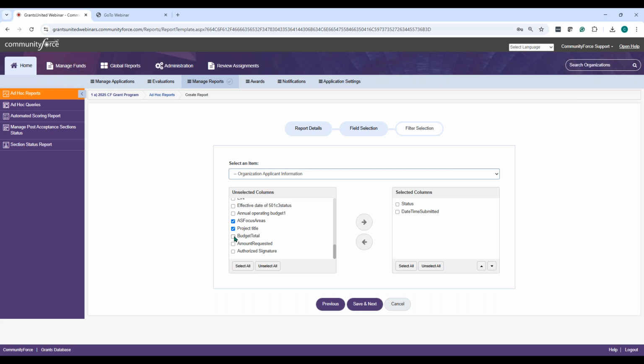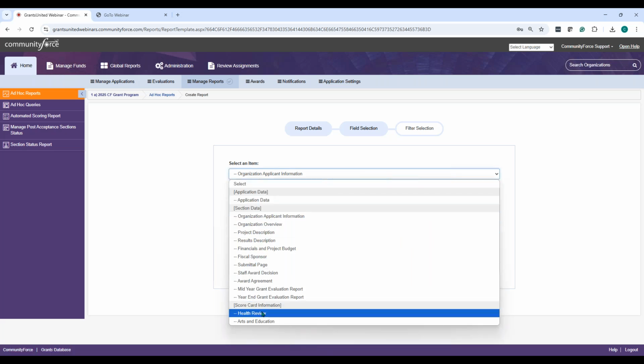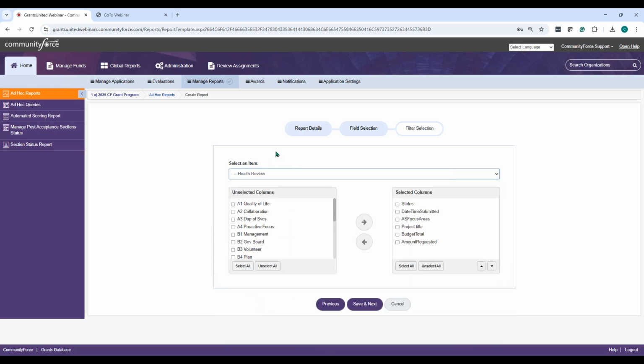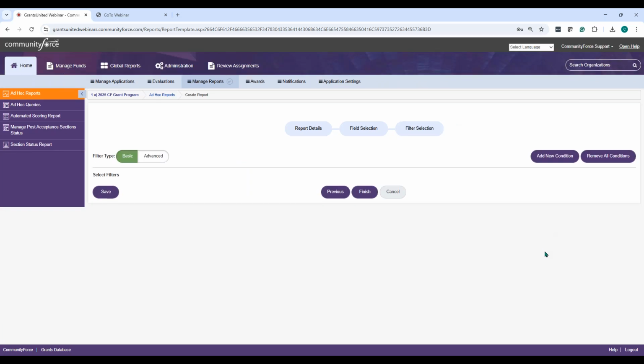Maybe I want the project title, the budget total, and the amount requested. So I want those from the actual application form that they completed. And now I want to also include the scorecard, all the scores for the health review. So I'm going to select all and move those over. Now I have my columns for my report and I'm ready to hit save and next. I have all the items I want to be part of that report.